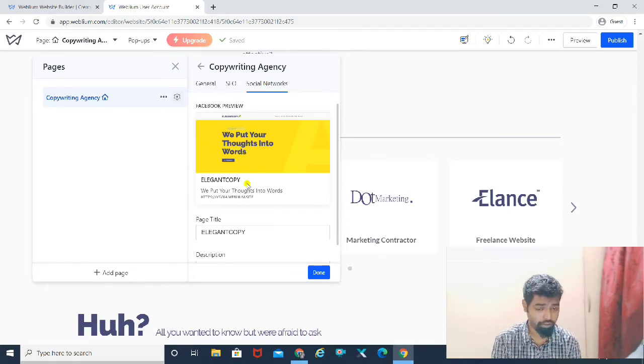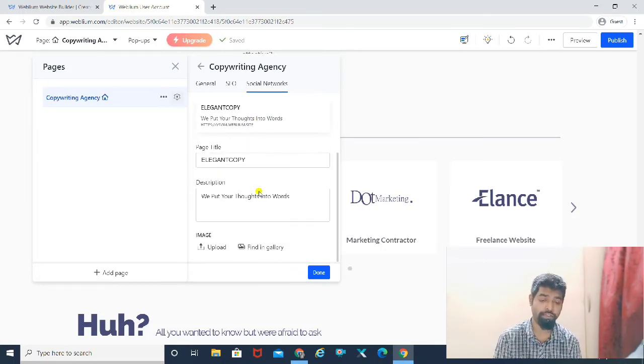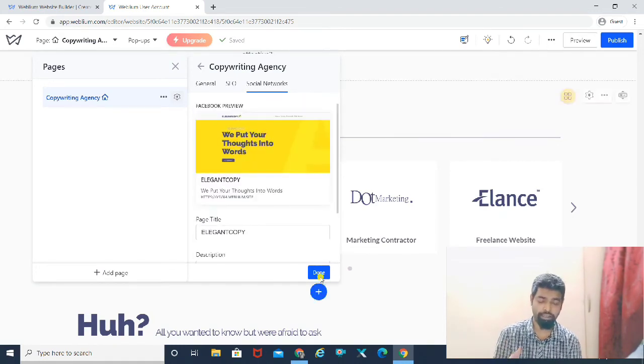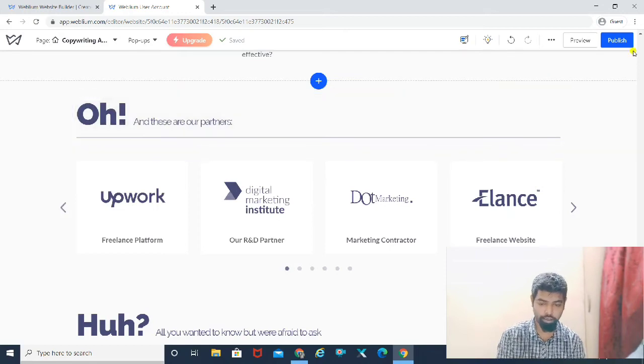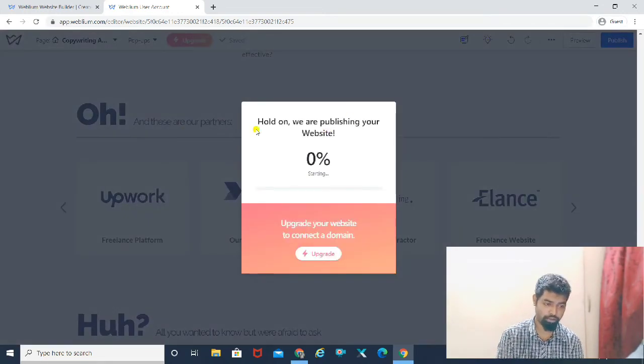Apart from that, there is social network. For example, if you share your website address on social network platforms, how does it look? This is a Facebook preview that we are seeing, but you can go ahead and change it as per what you want. There's an image, upload file, and find in gallery. So you can add the images and it saves into your gallery, and that's how you change it. Once you are done with everything, you just need to click on publish.